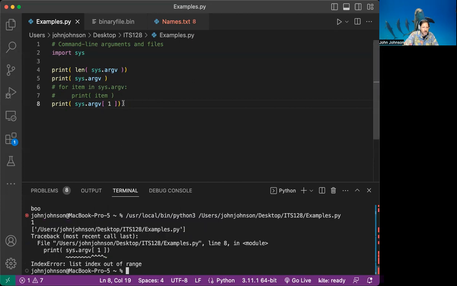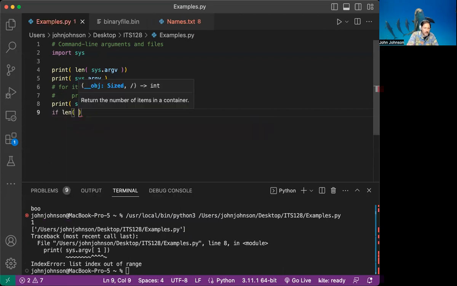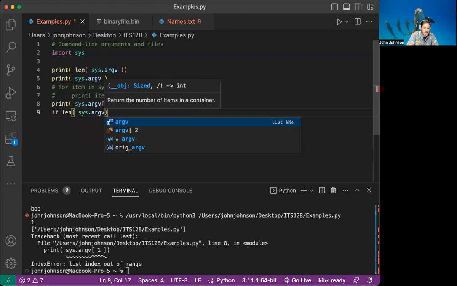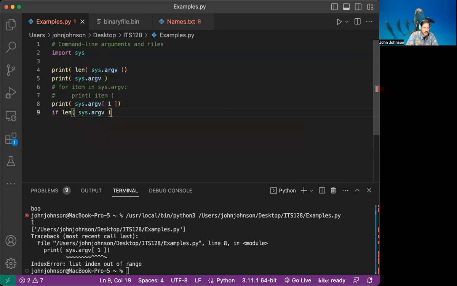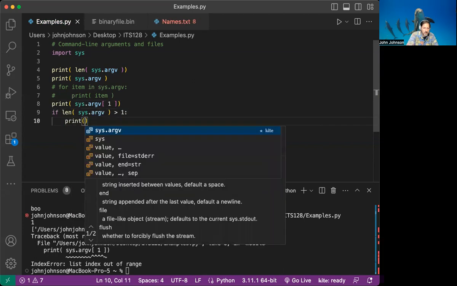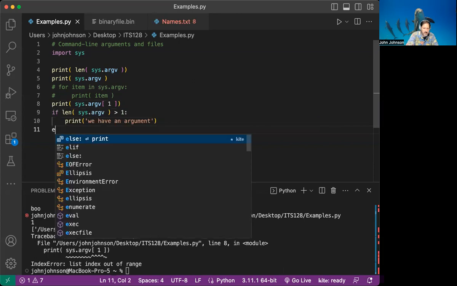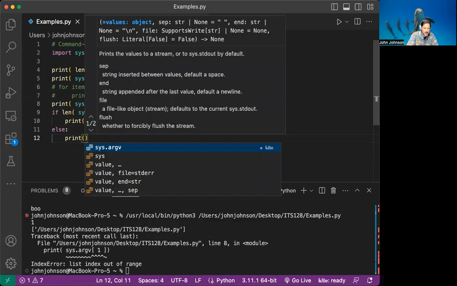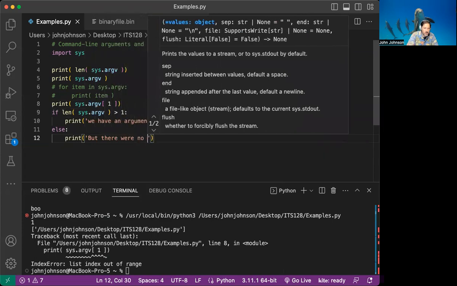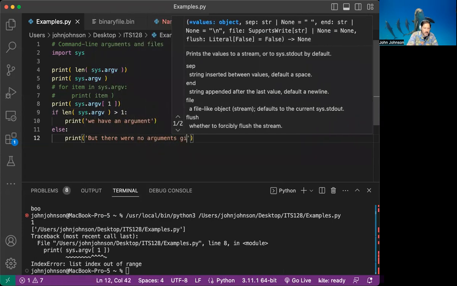So it's customary that you shouldn't assume that you have an argument in there. If you're going to try to use an argument that's sent in, what you need to do is say if length of sys.argv is greater than 1, then print we have an argument. And then we can have as the else here, print, but there were no arguments given.